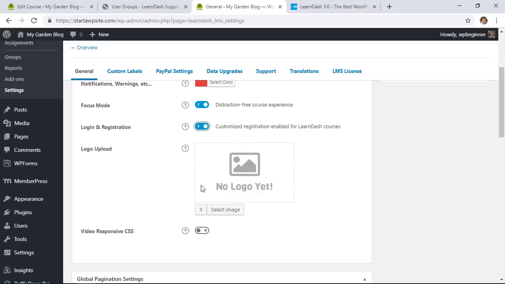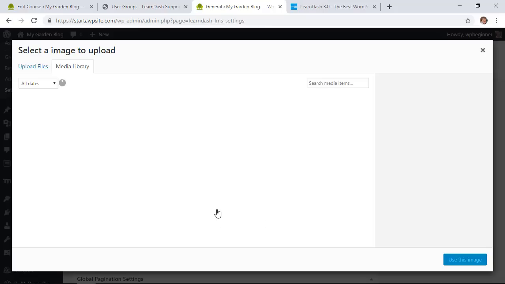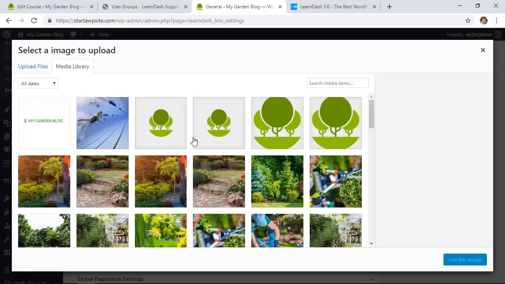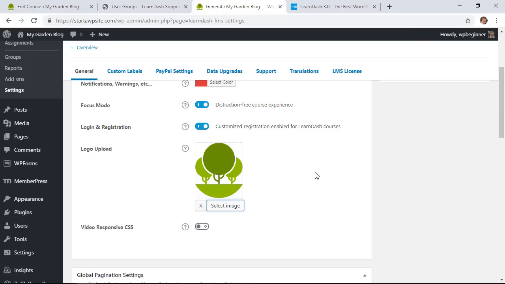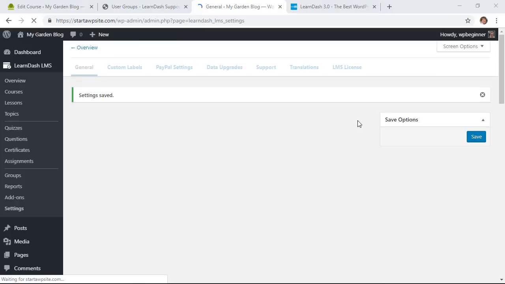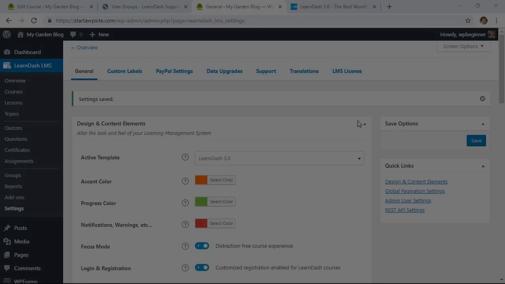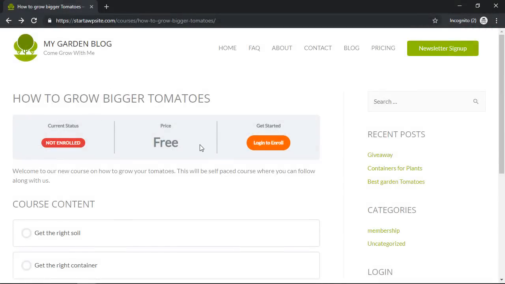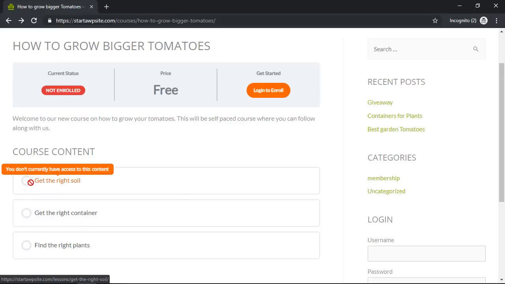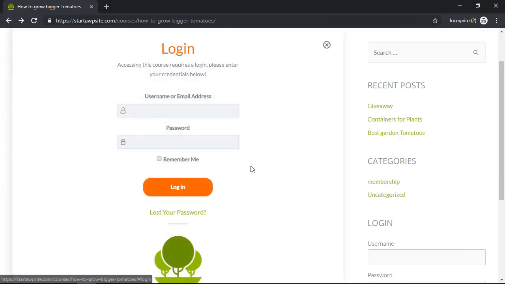Here is where we can select an image for our logo. I'm going to choose my garden image logo. Okay, so now let's go and see about signing up for this course. You see it's changed a little bit and it looks a lot nicer. We can choose to log in to enroll. And now we have a different login feature here, which looks a lot better.